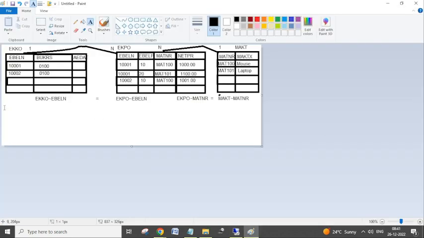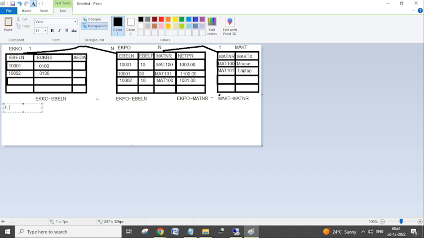This requirement can be achieved through FOR ALL ENTRIES or joins, right? Which one is more convenient? Joins. Joins are more convenient, right? You can achieve the same functionality with only a few lines of code. You don't need to loop, and you don't need to hit the database 3 times. Performance wise, if you observe, the join condition would work better. Okay.